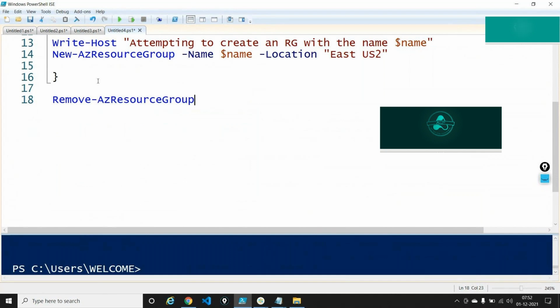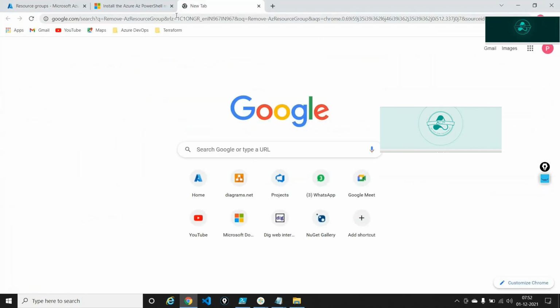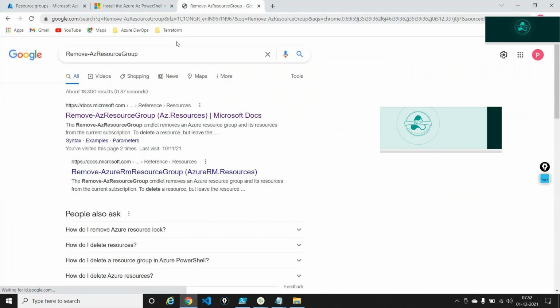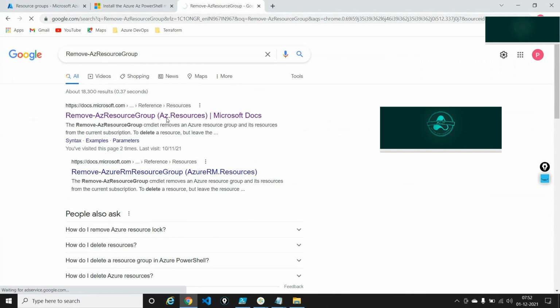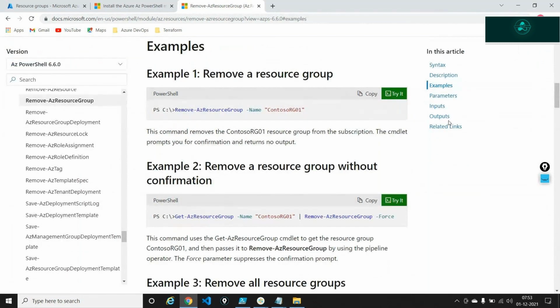So let's say you don't know anything about this command. How do you do that? How do you look at this command? Just Remove-AzResourceGroup, go to the Google search, just do a Remove-AzResourceGroup out here. This is the documentation what you kind of get. And here you have examples on how to remove something. Here you will have different examples on how to remove something and how to do something like this. Okay. So please let me know if you are facing any issues with this, guys.